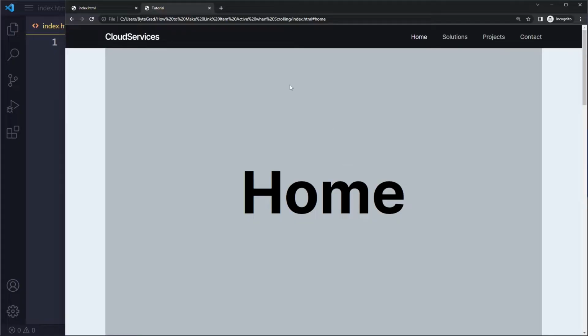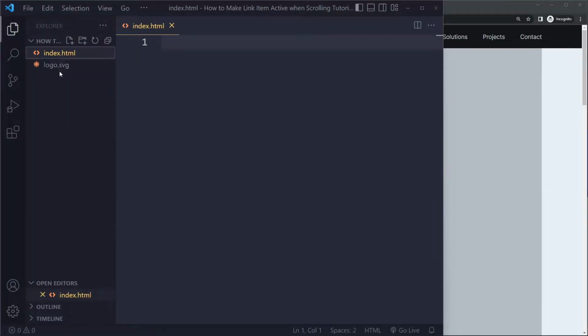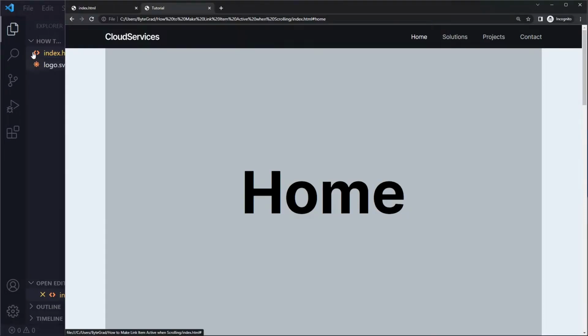It's not going to be responsive. I have a separate video on creating a beautiful responsive navbar, but that's not really the point of this video. So we're just quickly going to code up this page here just so you can get a sense of how the HTML is structured. So I just have an empty HTML file and I have this logo here.